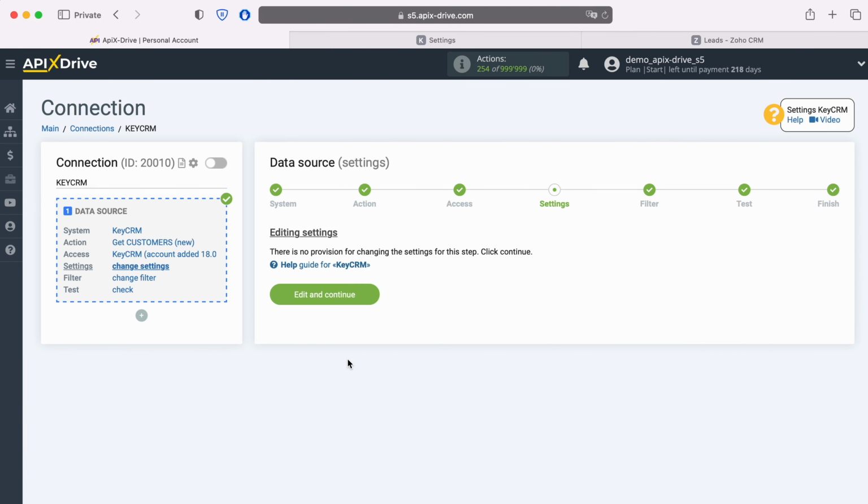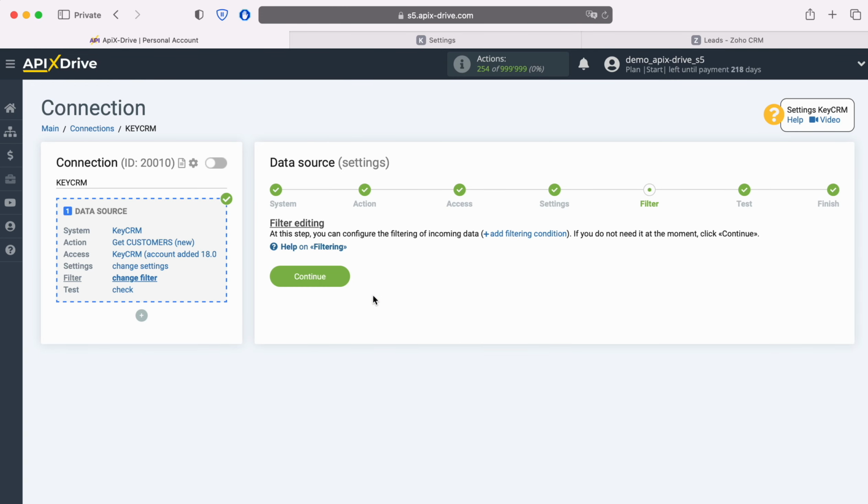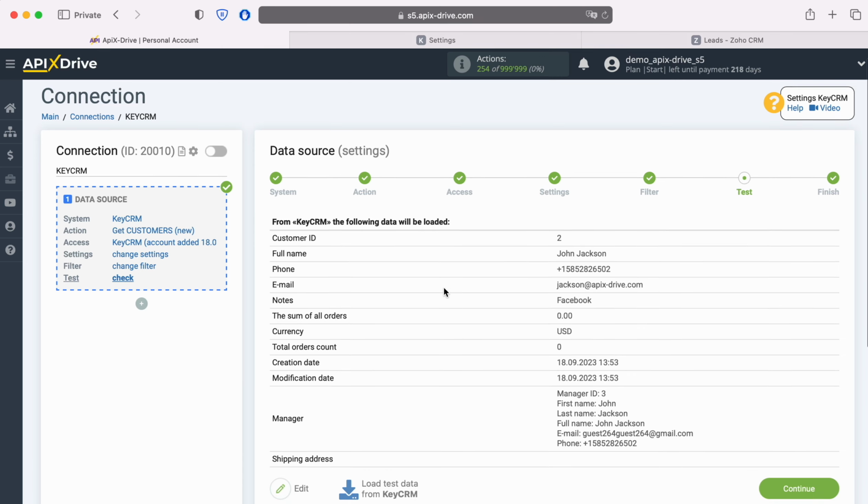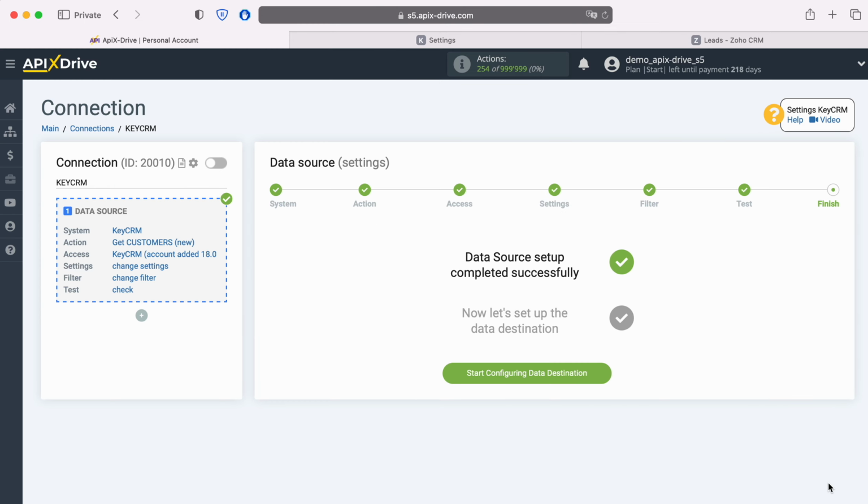No additional settings are provided for the KeyCRM system, so just click Continue. At this stage, you can set up a data filter. In this case, there is no need for this, so we also click Continue. Now you see the data for one of your KeyCRM customers. If everything suits you, click Continue. This completes the KeyCRM data source setup. Now you need to go to the data destination settings.